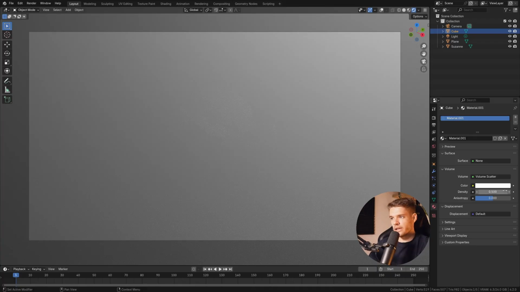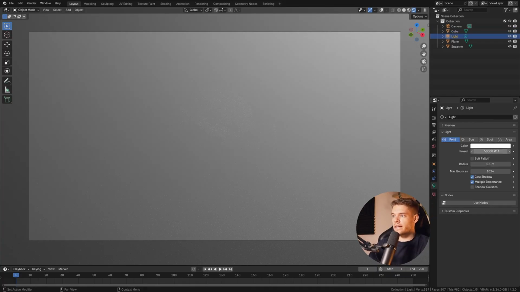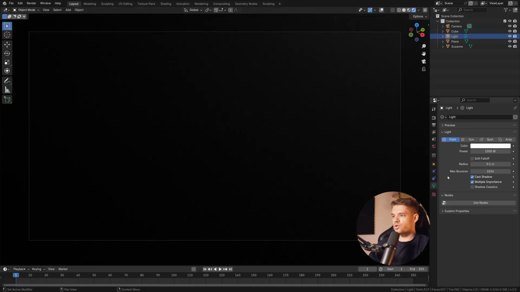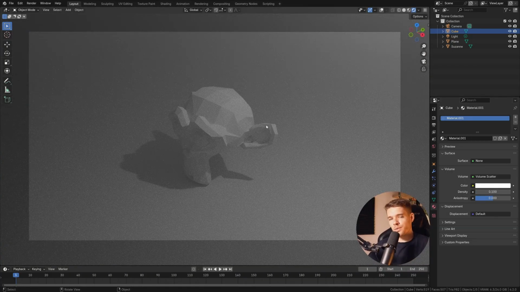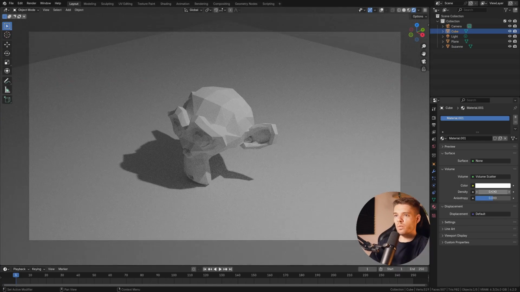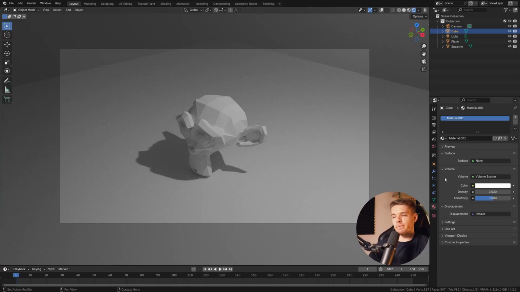Let's just reset our light here to be a more normal strength and take our cube and go with the density. So 0.1 is still really, really thick. You know, this would be a very, very foggy night. Usually I would go for something like a 0.01 or maybe a 0.02. And we create this volumetric effect, right?